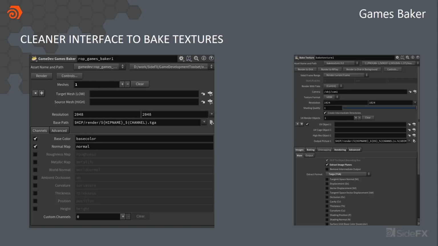So you just say, this is my high res mesh, this is my low res mesh, this is the resolution, this is where I want it to go, and these are the channels that I want to bake. So it's something a little more intuitive, and you have to deal with a lot fewer advanced features, which are still exposed, but you might not want to go through those directly.